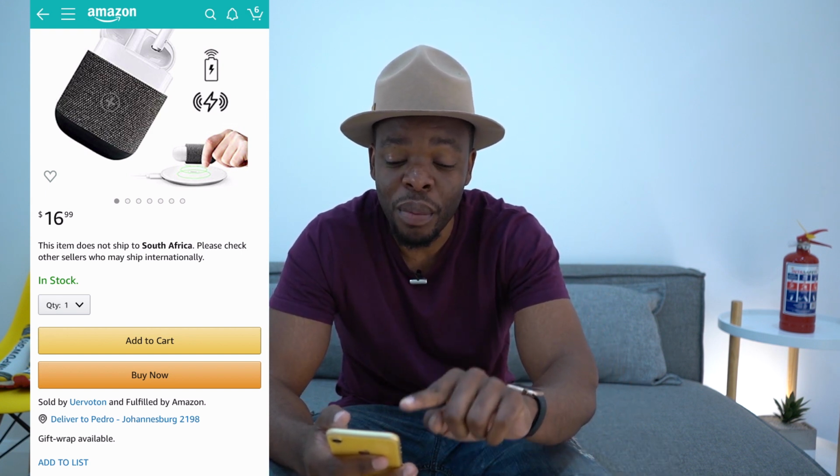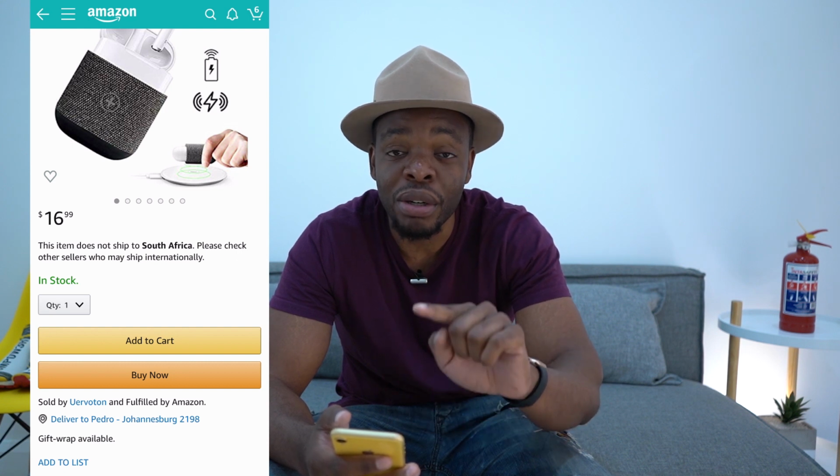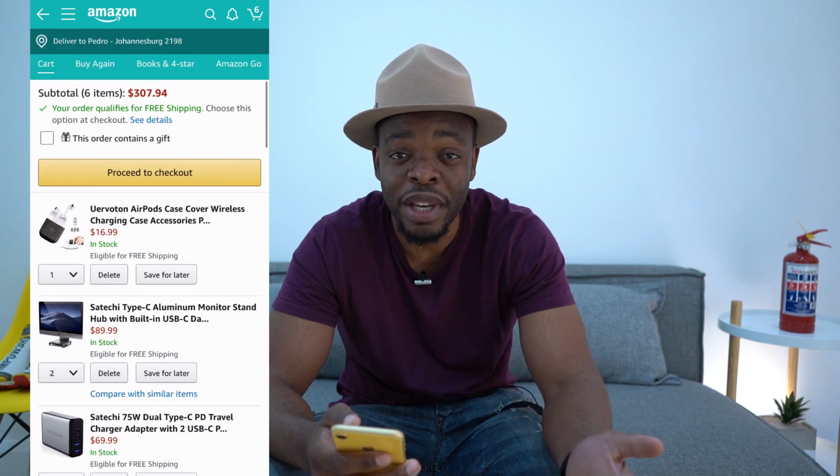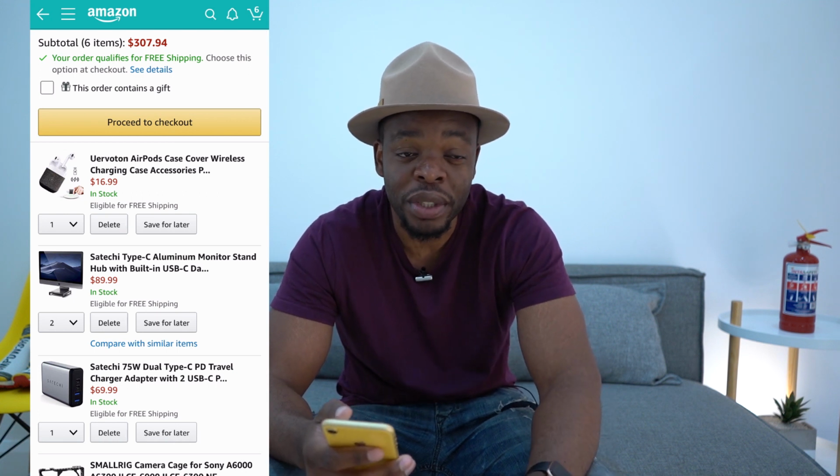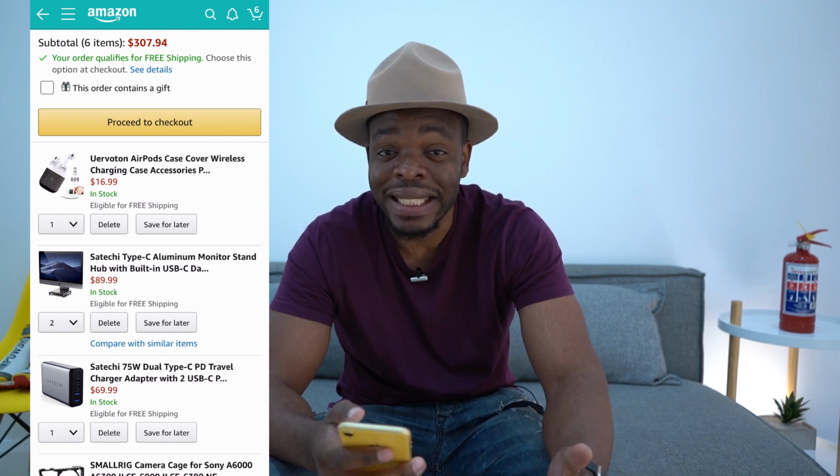Now you're going to have to go back to the Amazon application and look for an item similar, as I mentioned, to the item that you want to buy if you're not buying from Amazon, and check the import fees under that item.